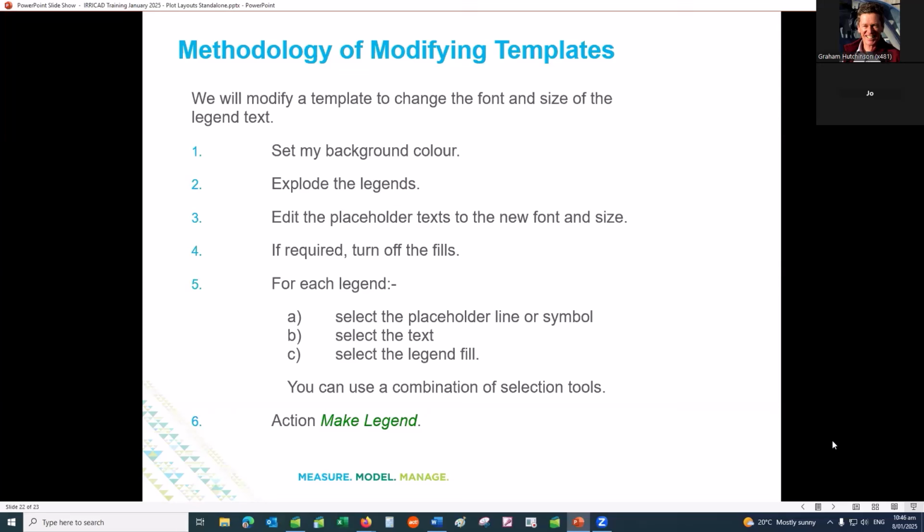You can use a combination of selection tools. Now the reason why I say that it's going to be quite handy to use the control click to select things, but it does not allow you to add multiple things. As soon as you control click on something else, it deselects.